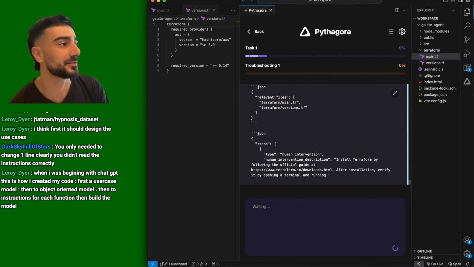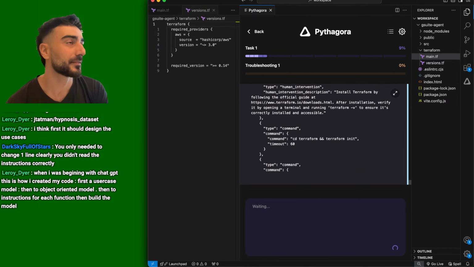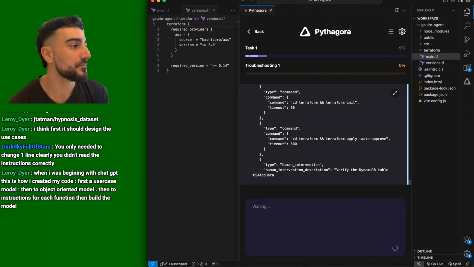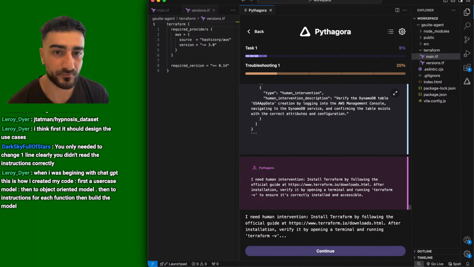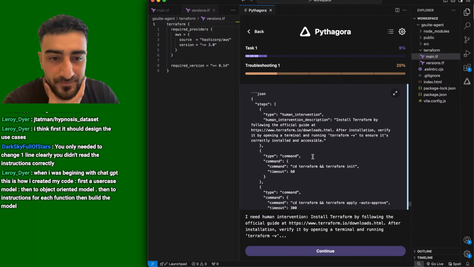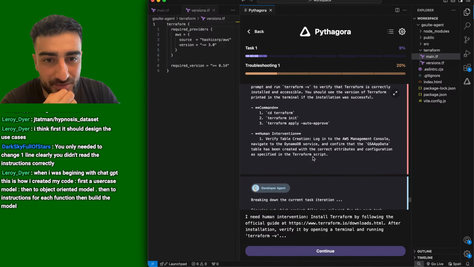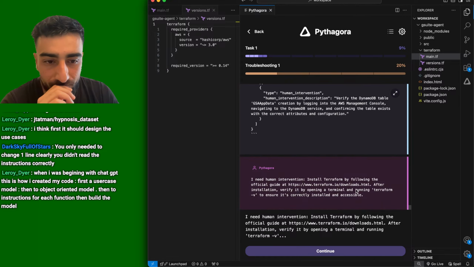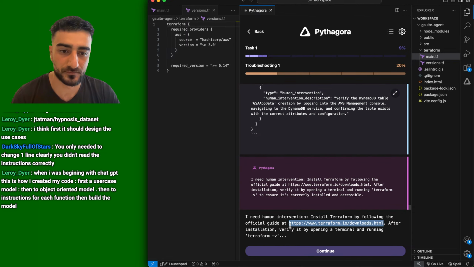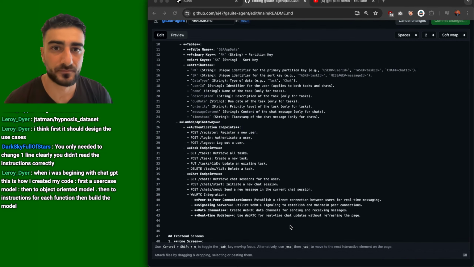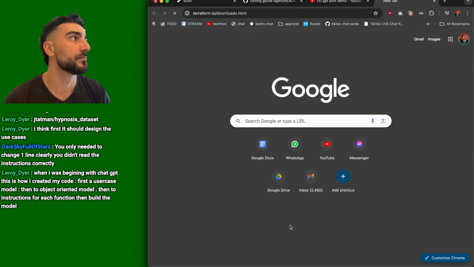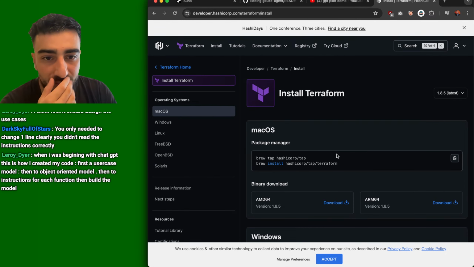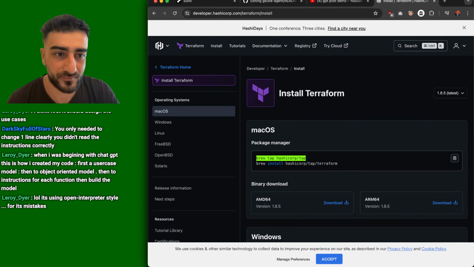Leroy says it should have done use cases first. That's interesting. Okay, it wants me to install Terraform manually because I guess it wasn't able to install it. We can do that. Brew tap. Surely you could have done this. Sorry, we can do it for it.